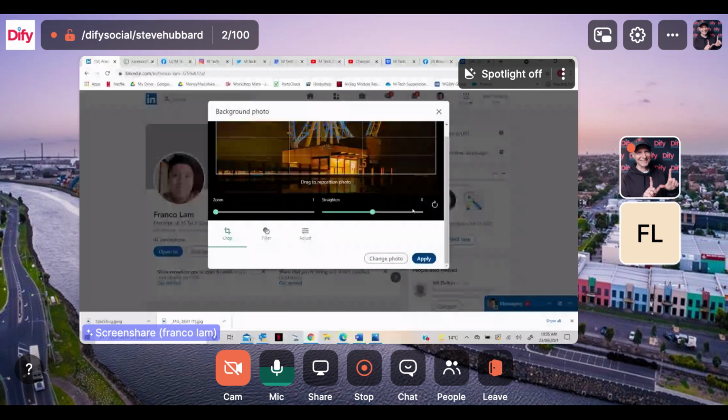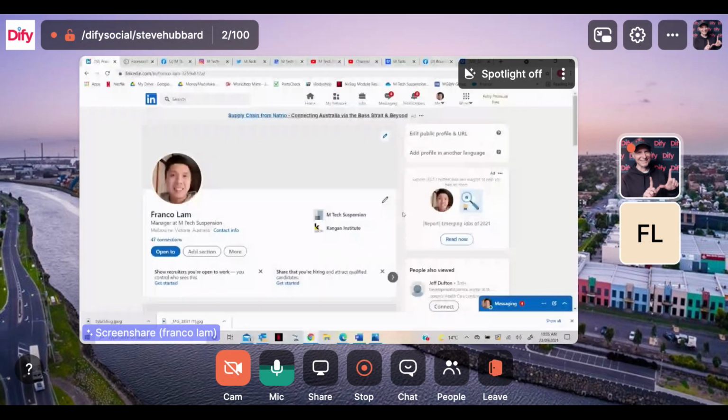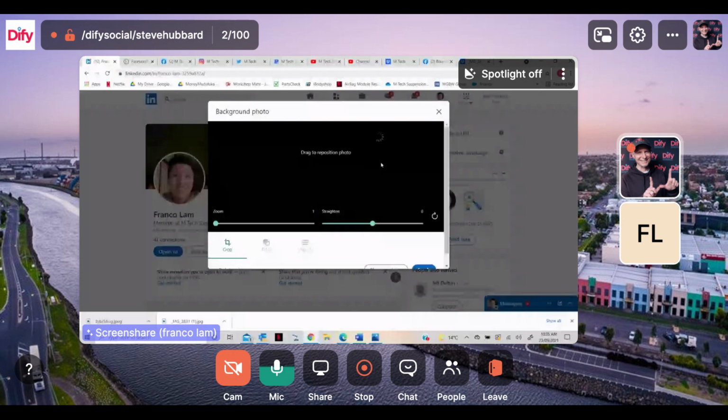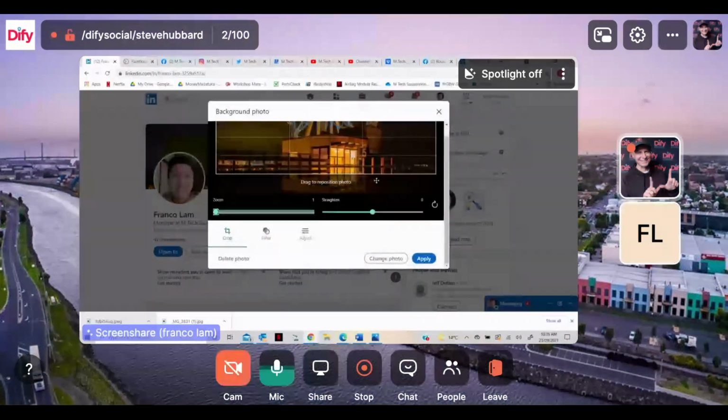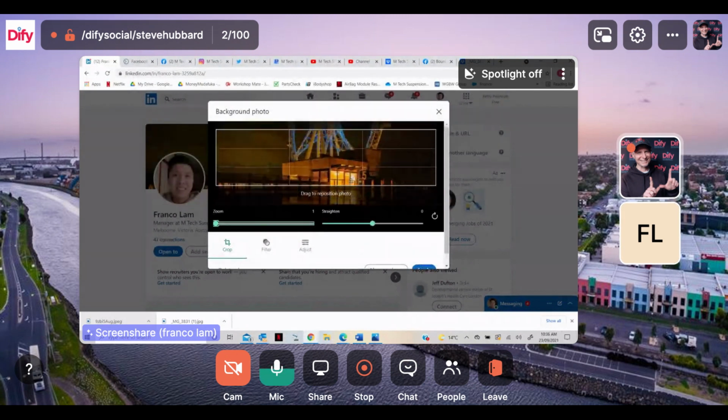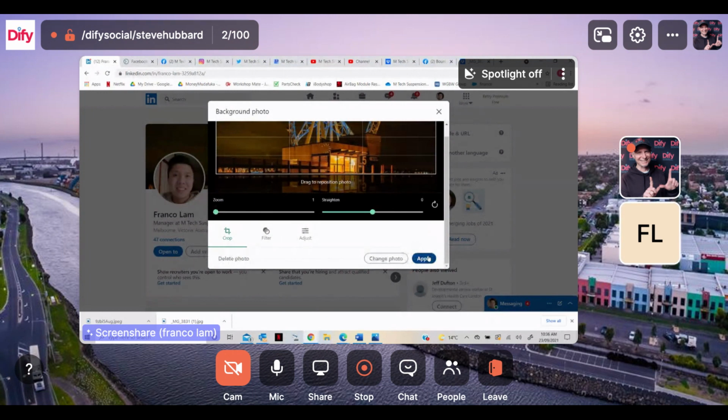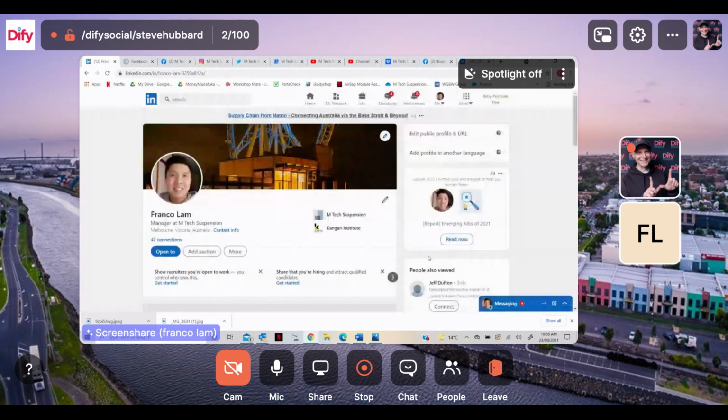If you grab your cursor, you can actually reposition it, so you bring it higher up or down, depending on what part of it you want to have. Actually, I don't like that photo. Okay, I'll just leave it for now. I'll change it up when I get home tonight.